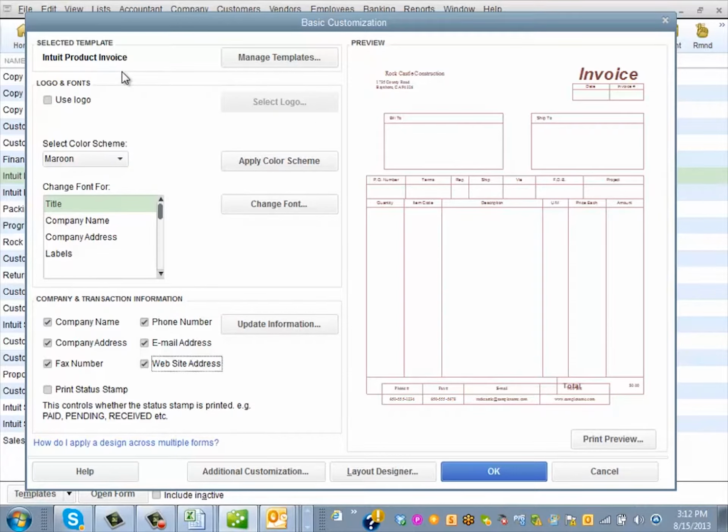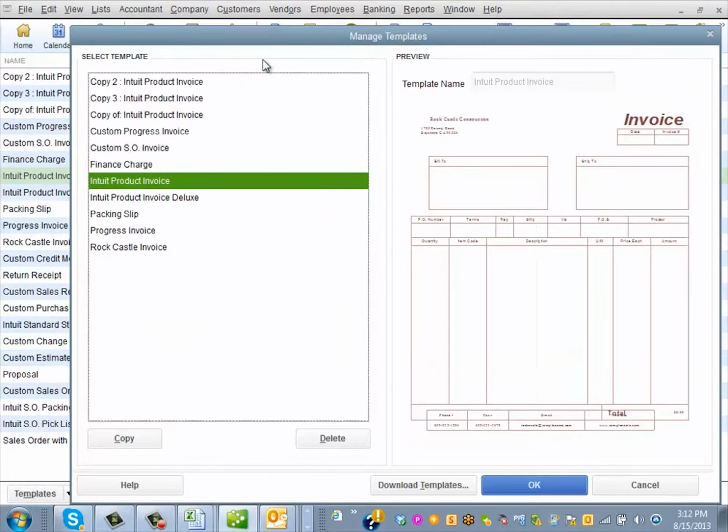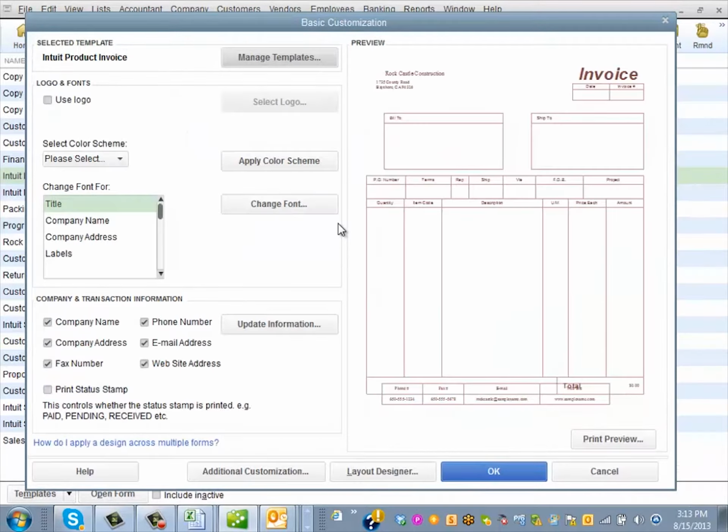If you wanted to change the name of the template, you could do that under Manage Templates. So I could change the name. Once I say create a custom template, if I didn't want to call it copy 3 or something, I could change the name. Since this is the standard template, I can't change the standard template, but I can make a copy of it, which I'm about to do.